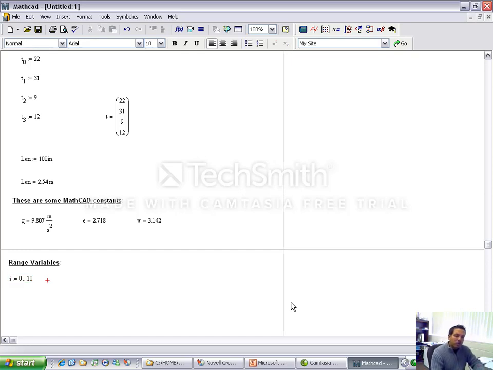Doing that is not the same as saying I is equal to 0, period, 10. That is not the same. Okay, it will give me an error. Notice that the equation turned red. It cannot understand the syntax. Okay, it's a semicolon.